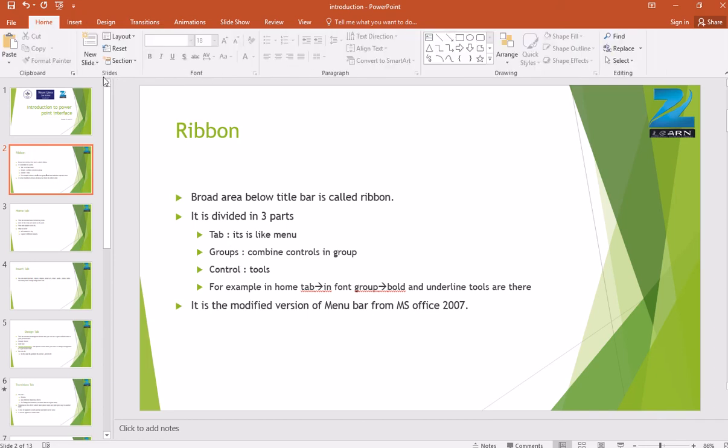In the home tab you can see here the slides group, font group, paragraph group. So just take the example of the font group. That font group will have all the tools related to font formatting. And controls means all the tools available on the ribbon. It is a modified version of the menu bar from MS Office 2007. Earlier it was just a menu bar. Now it is called the ribbon.